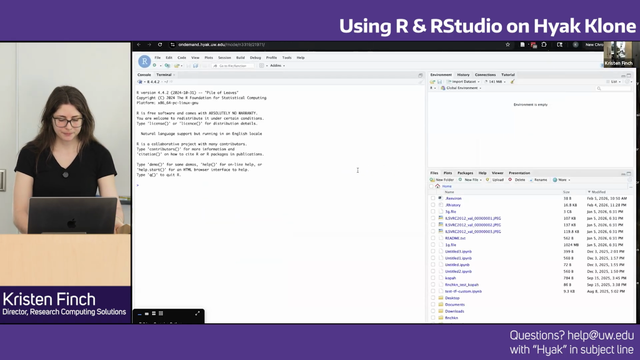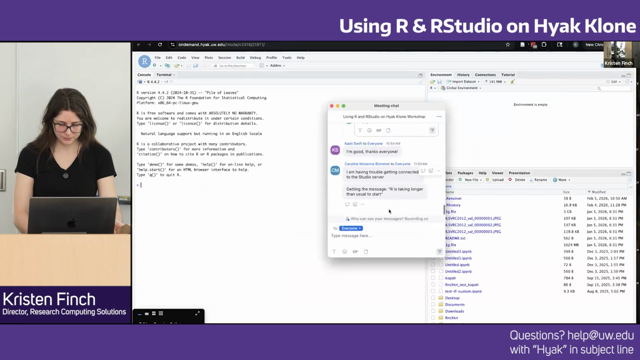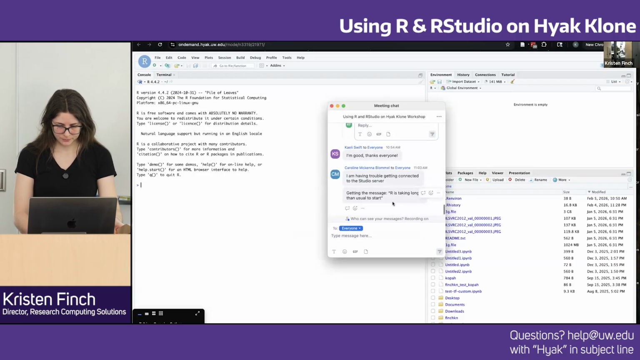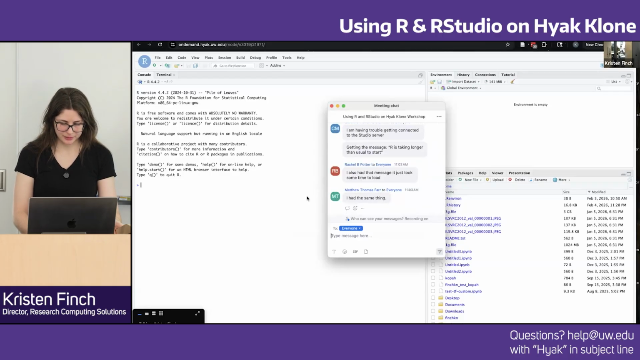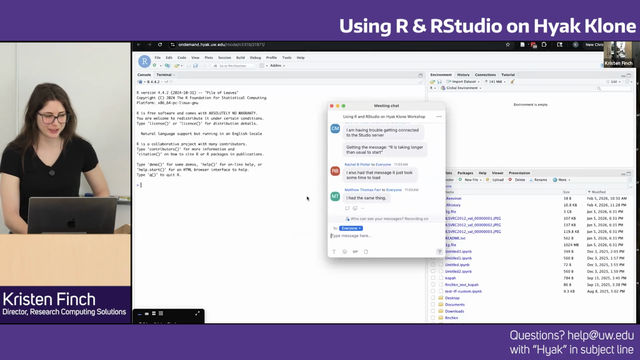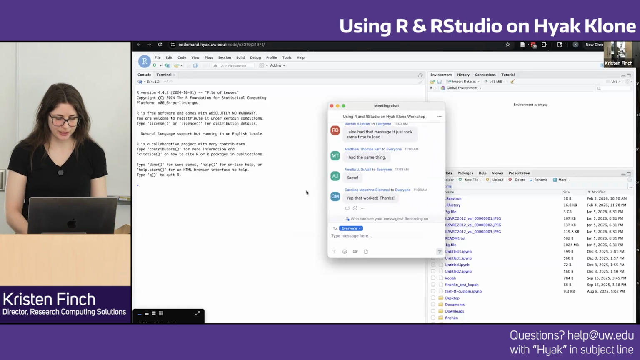Hey, Kristen. Yep. Looks like one user is having trouble getting connected to RStudio. Can you hit refresh? Yeah, it might be your connection, unfortunately. Yeah, sometimes that happens. Everyone off campus is taking longer to load. Yeah, just refresh if it's taking a while.